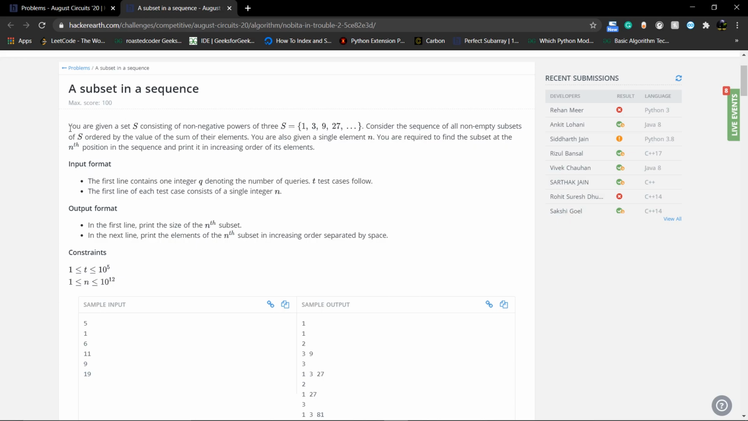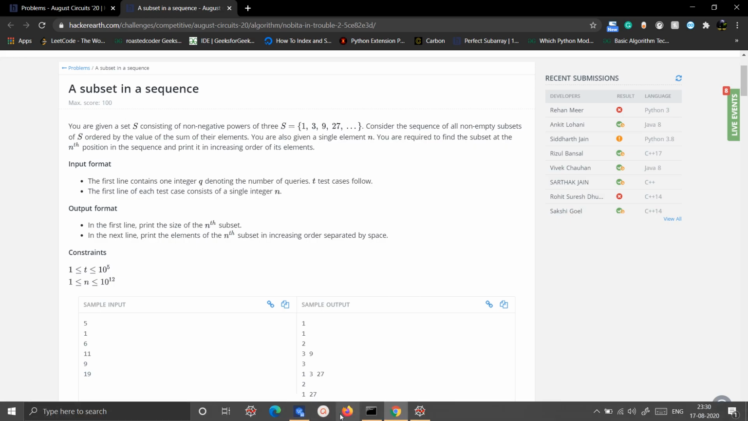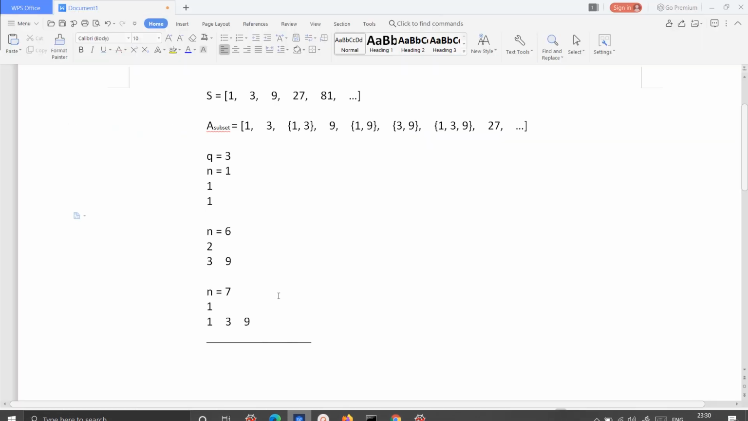We will be given a set of powers of 3. You can see 1, 3, 9, 27 and so on are powers of 3. We have to consider a sequence of non-empty subsets of S ordered by the value of the sum of their elements, and we have to find the subset at the nth position in the sequence. So now let's discuss what it's actually saying.